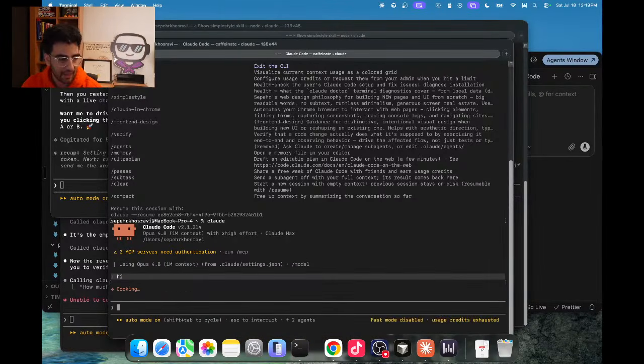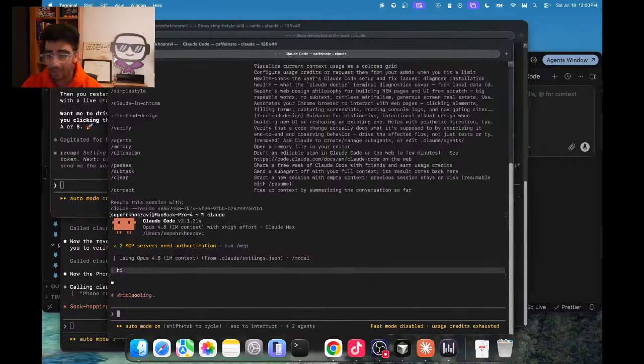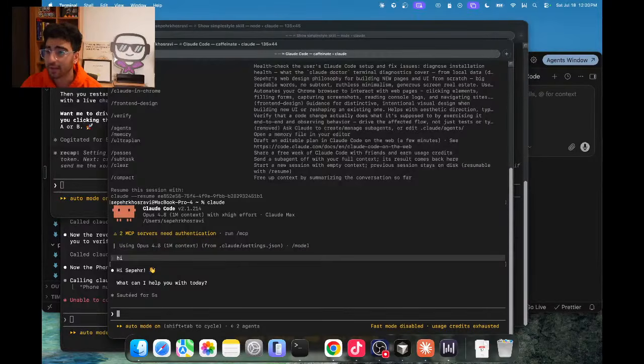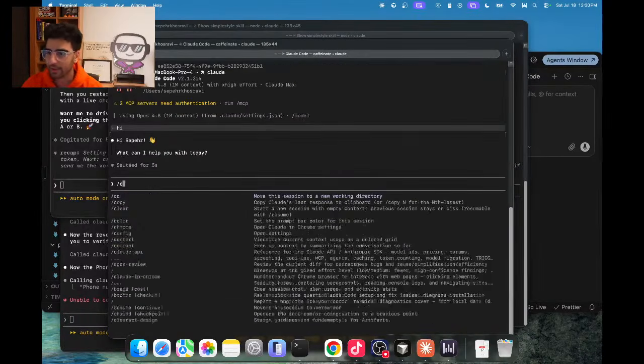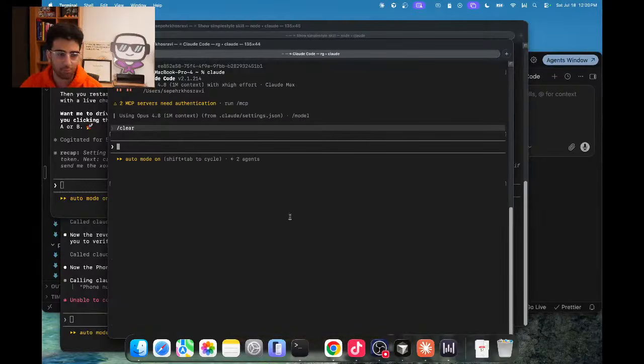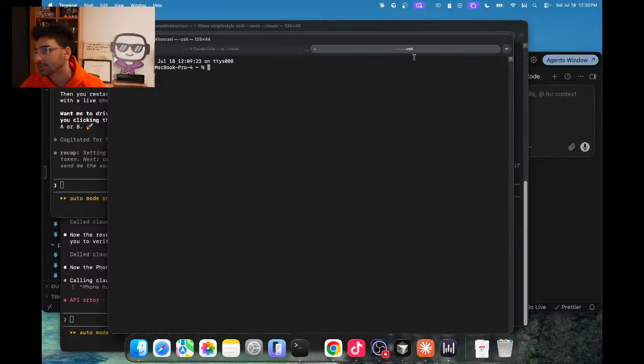So let's say I type in hi. And it takes a while to load, because I have it on extra high effort, so it's thinking a lot even to respond to hi. So I said hi. Now I can type in /clear, and it'll just wipe out my whole session, wipe out the memory. So it's basically like starting a new chat. It's the same thing as just opening a new terminal and starting a new chat.